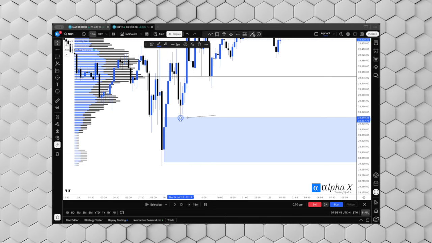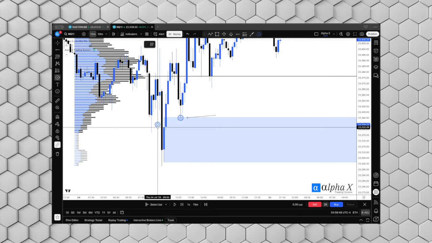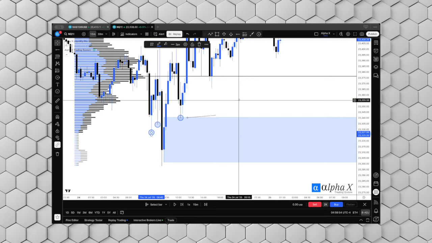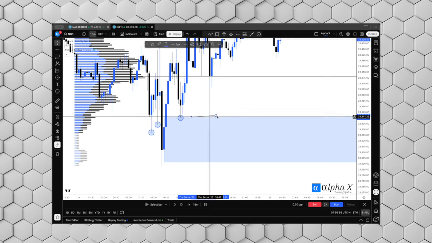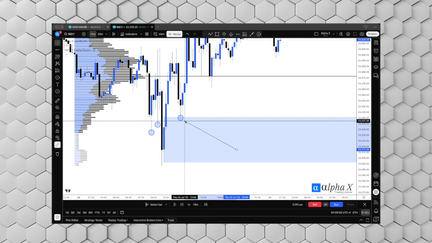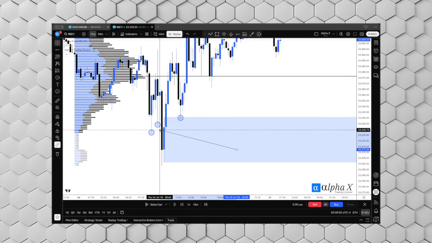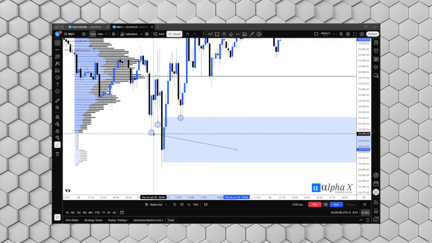One here, another here, and a third right here. These are our only 3 points of interest. Nothing else matters. This is how we filter. This is how we remove randomness. This is how we reduce noise and increase conviction.